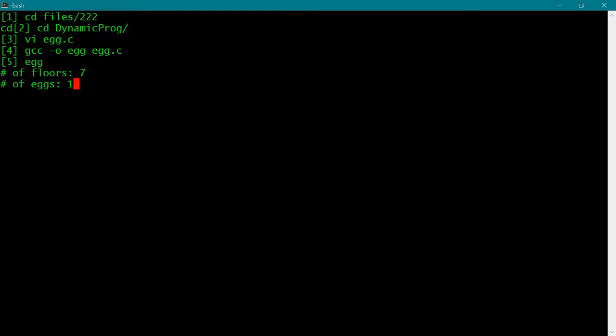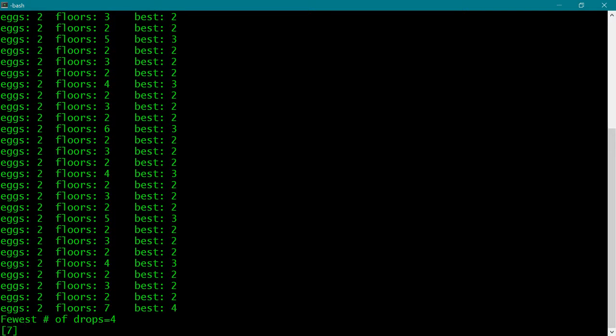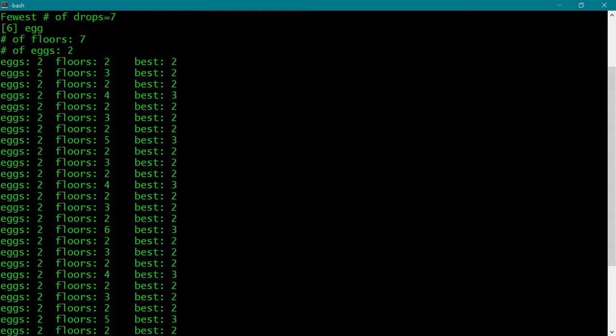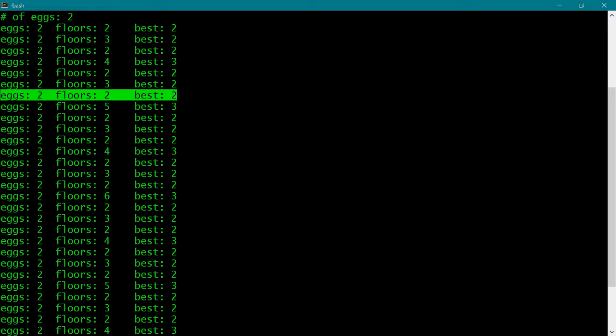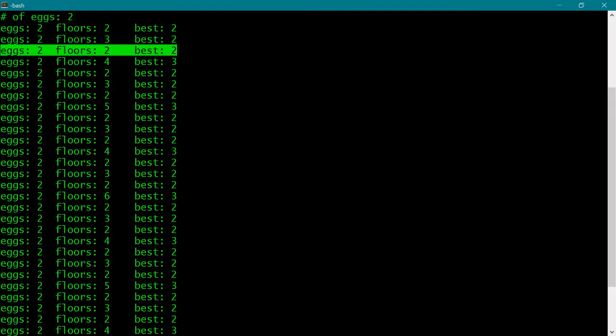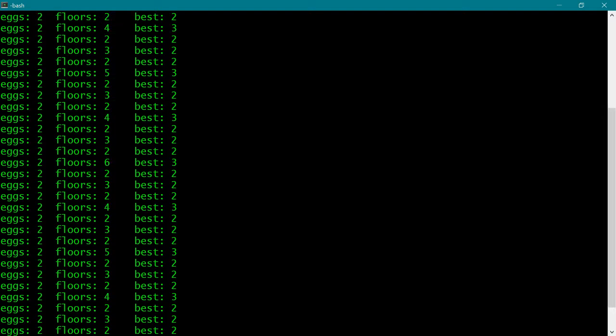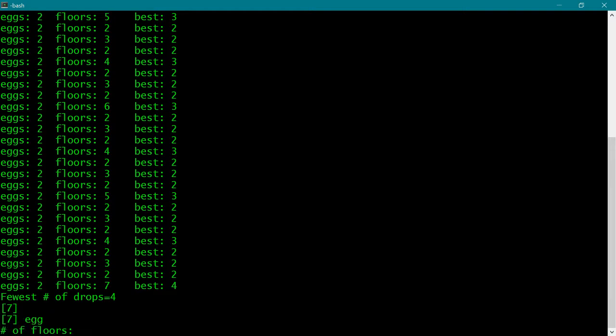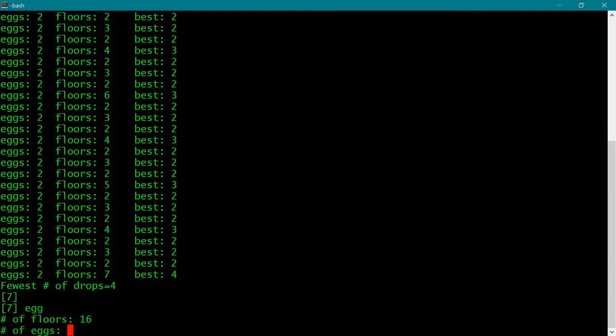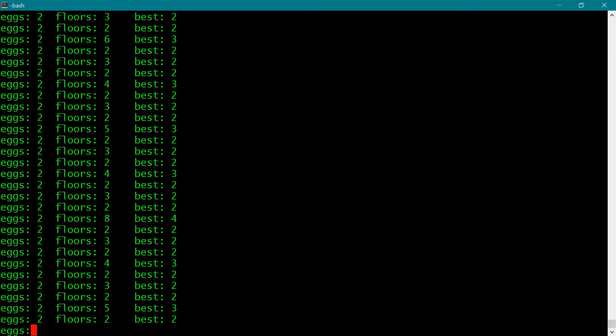So let's say 7 floors and 1 egg takes 7 drops. That's a base case. 7 floors and 2 eggs takes 4 drops. And every time that we call the egg function, I'm printing out what the arguments are, number of eggs, number of floors, and what the answer was. And you can see we're starting to see some reuse of subcases. All right, let's do 16 floors and 2 eggs. And let's see what our best answer was. 6 drops.